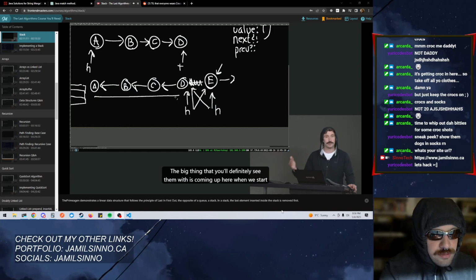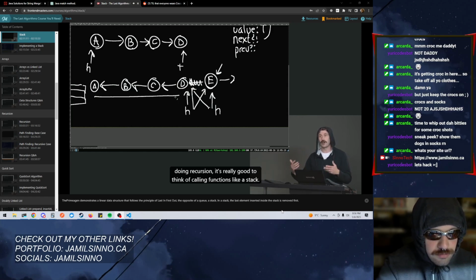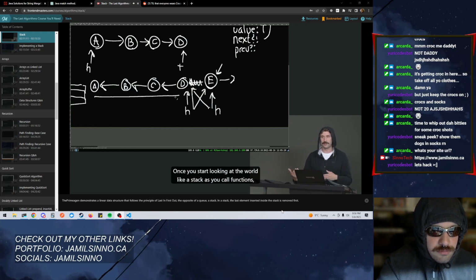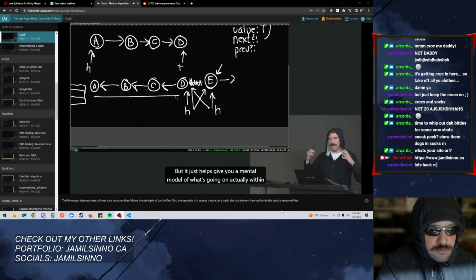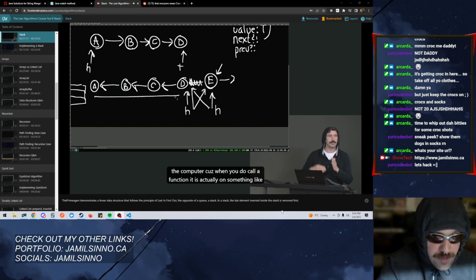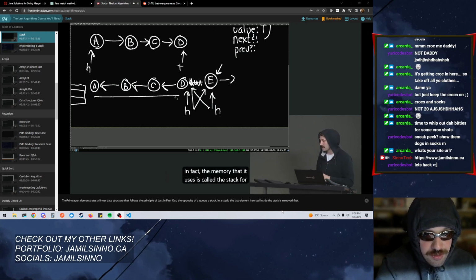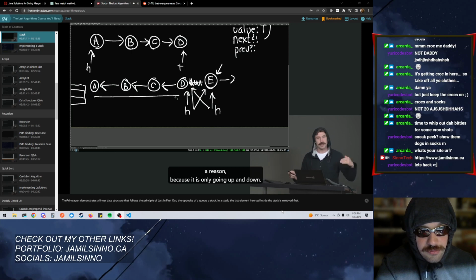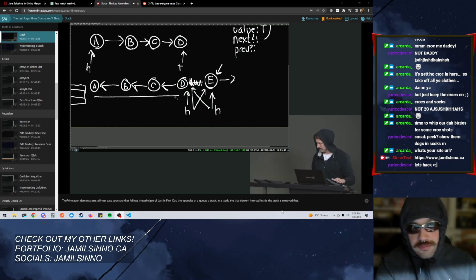The big thing that you'll definitely see coming up here when we start doing recursion is that it's really good to think of calling functions like a stack. Once you start looking at the world like a stack as you call functions, it becomes easier. We'll go over this in more detail when we get there, but it helps give you a mental model of what's going on within the computer. Because when you call a function, it is actually like a stack. In fact, the memory that it uses is called the stack for a reason, because it is only going up and down.